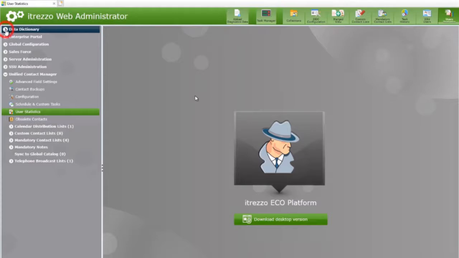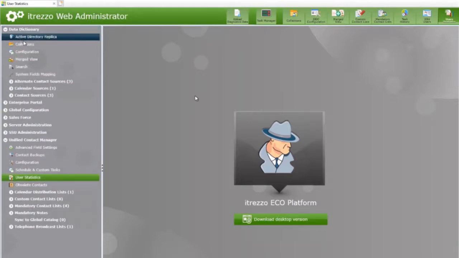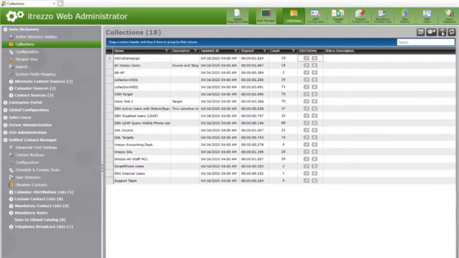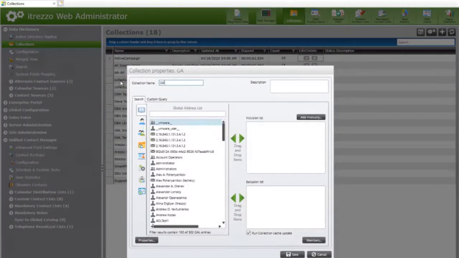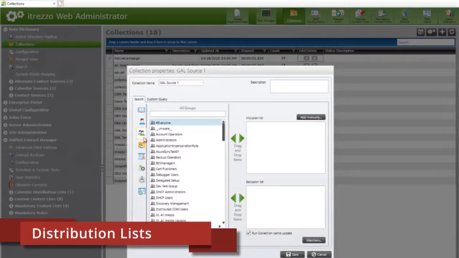First, click the Collections button, then click the plus icon at top right. Name your new collection. In this example, I'm naming it Gal Source. Click the Groups button to show groups. Next, you want to find a distribution list that has everyone in your company. On our system, we preface distribution lists with DL.